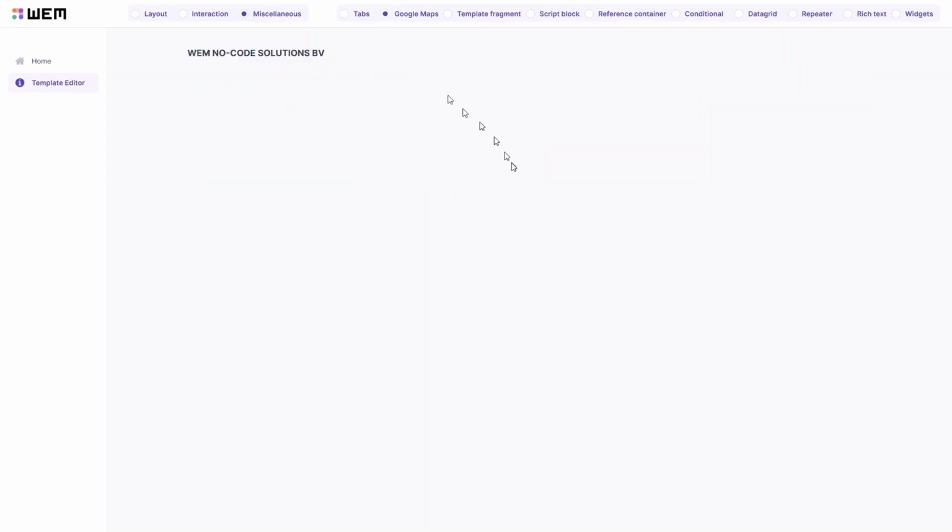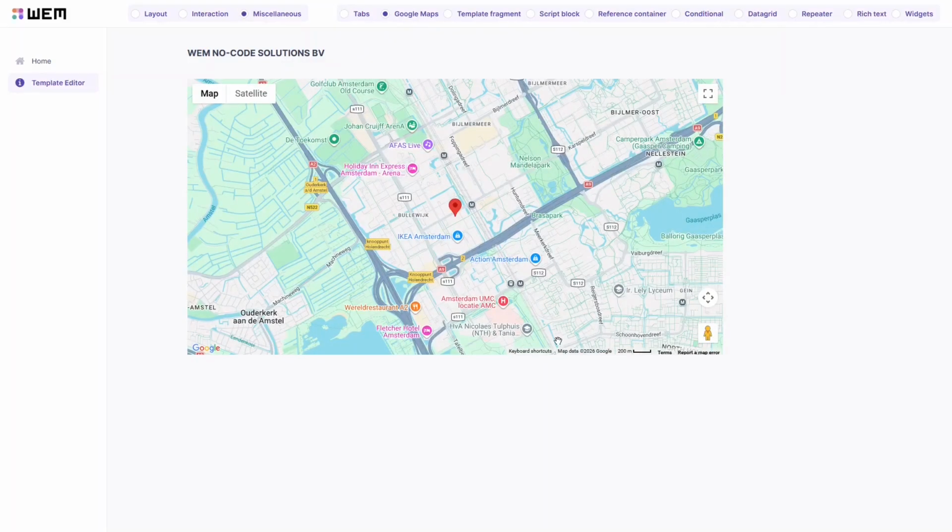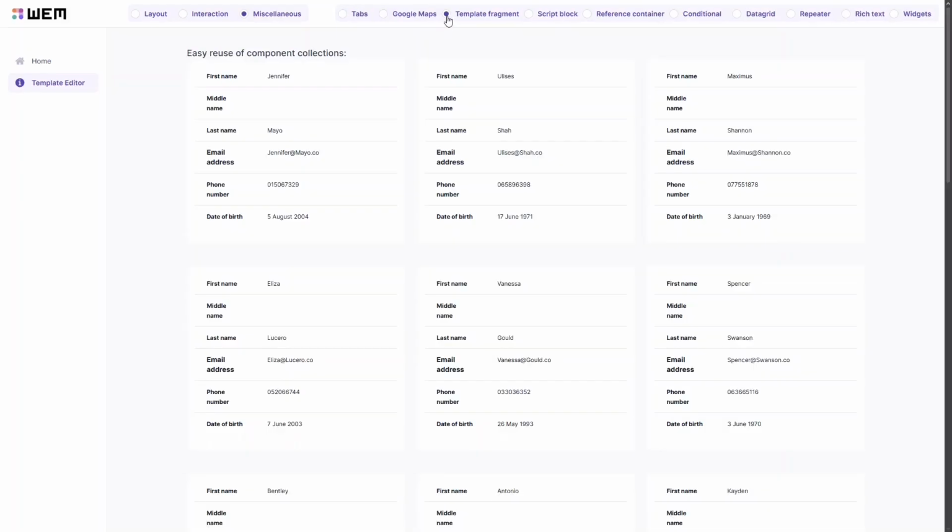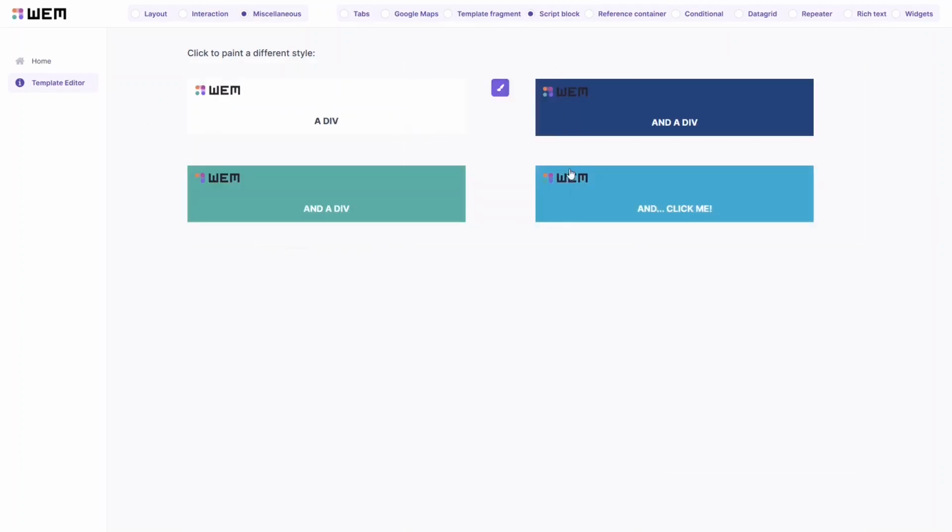The Google Maps widget is set to the office location of WEM No Code Solutions BV. The location can be set by address or by geo-coordinates. The template fragment can be used for easy reuse and multiplication of a predefined set of template components. The script block can be used for styling purposes.